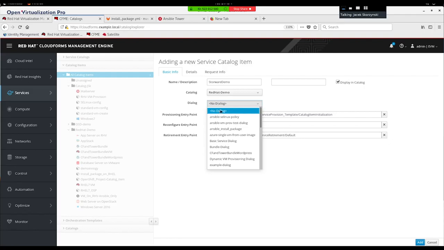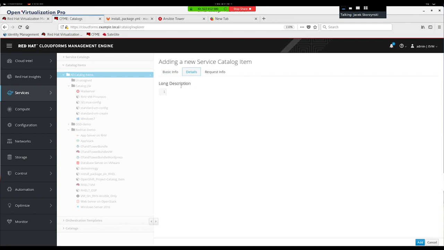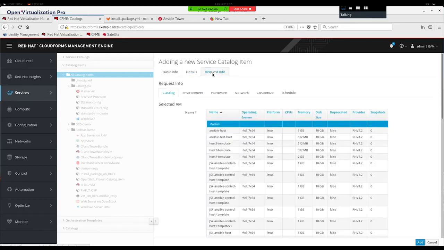What is the dialog? Let me explain later on, but let's say I will find some VM provisioning dialog. I believe that's it. I like the VM T-shirt. Yeah. Well, we will not use it today. Then details, you can put here some HTML formatted or just text formatted description of what it's all about. Let's skip it, and then request info.